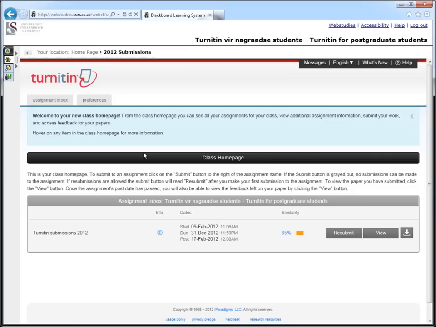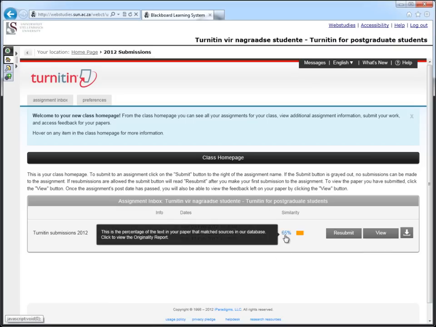After a while, and this could take anything from a few seconds to a few minutes, and if you have a very long thesis it can actually take a few hours, you return to your assignment inbox, and you will see for this Turnitin Submissions 2012 there is a similarity report. You can see this one has 65% similarity. It is coded as orange.